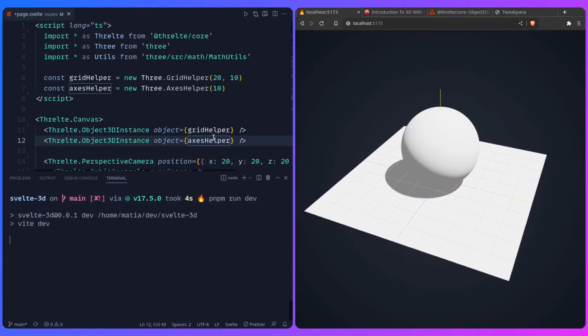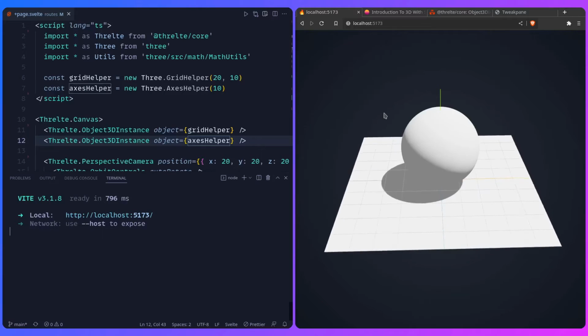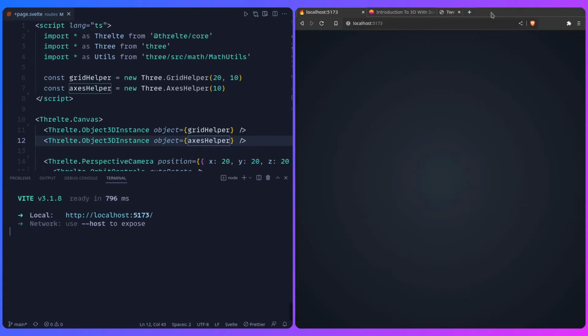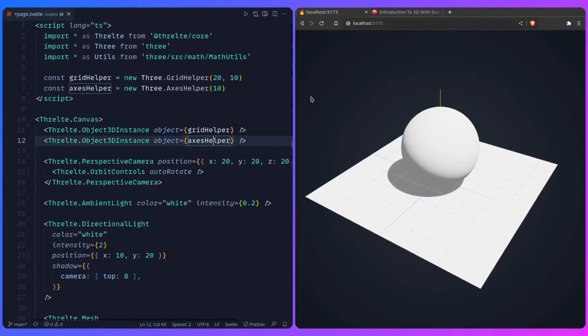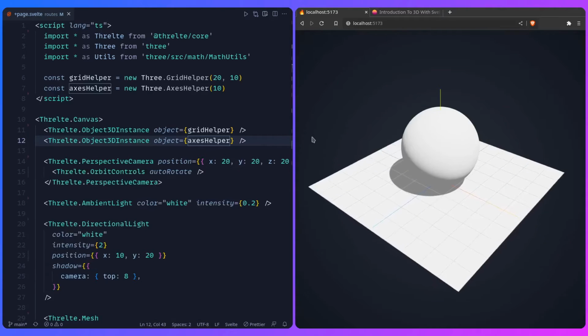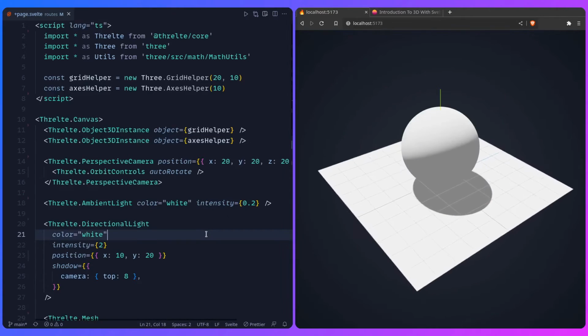npm run dev, and basically this is it. Okay, so let me just close this, and let me just restart everything. Alright, now we need to do one more thing.